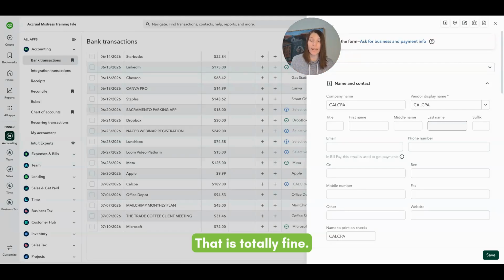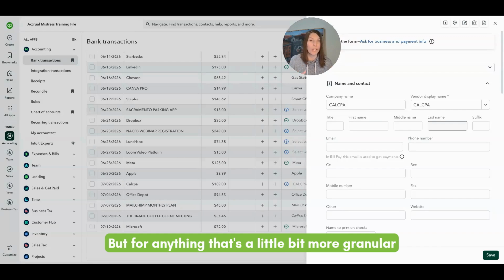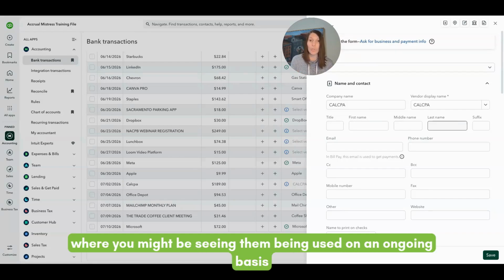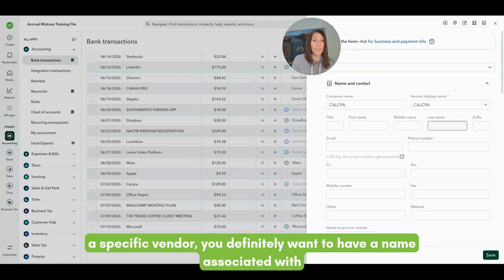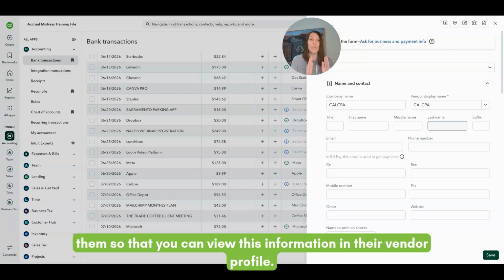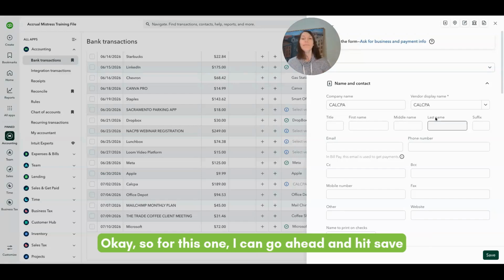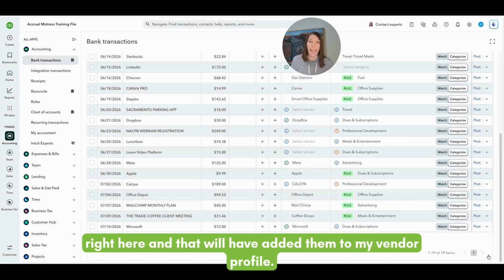That is totally fine. But for anything that's a little bit more granular, where you might be seeing them being used on an ongoing basis, or where you might want to know how much you spent with a specific vendor, you definitely want to have a name associated with them so that you can view this information in their vendor profile, okay? So for this one, I can go ahead and hit save right here, and that will have added them to my vendor profile.